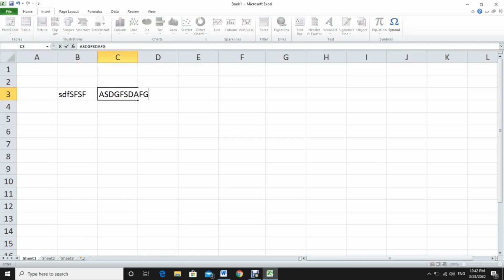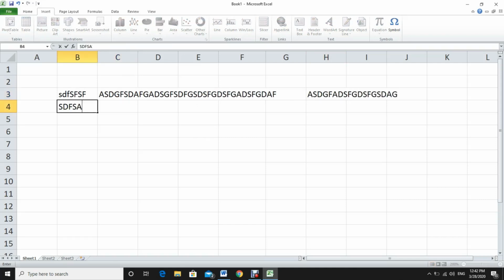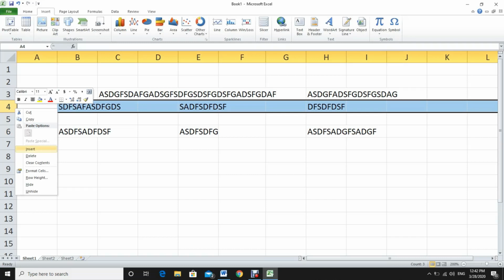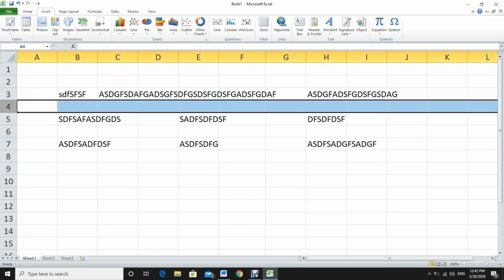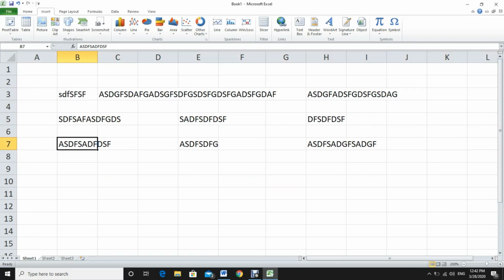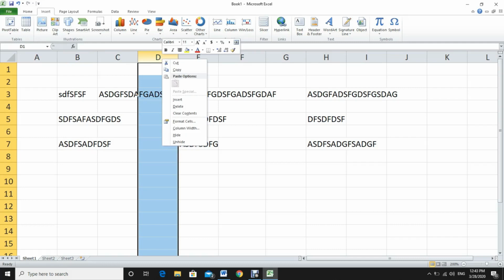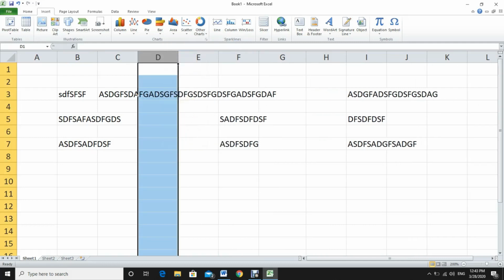Let's type anything here and here. Okay, I want to insert a row between line 3 and line 4, and just click insert. As you see, it inserted a new row. I want to insert a new column here. Just highlight the whole column, right click, insert column. As you see, it's inserting a new column here.